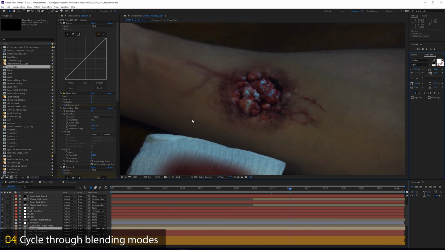One of the things that took me a long time to figure out is how to cycle through blending modes efficiently. Whereas in Photoshop, you can simply select the blending mode drop-down menu and use the mouse wheel to scroll or use the arrow keys to scroll.